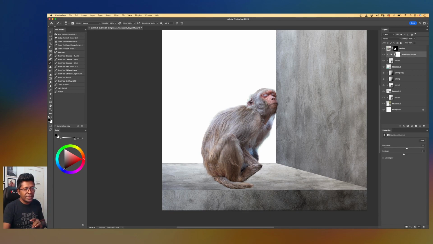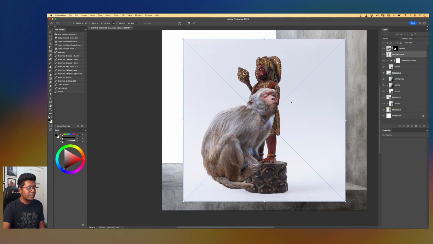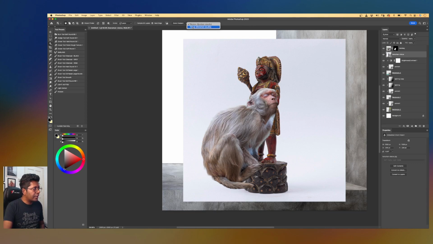right at the bottom of the monkey. I'm gonna just drag in our second most important subject, which is Lord Hanuman's statue. Again, same thing like how I masked the monkey out. Press on W, quickly you get a select subject right above it. Click on cloud.